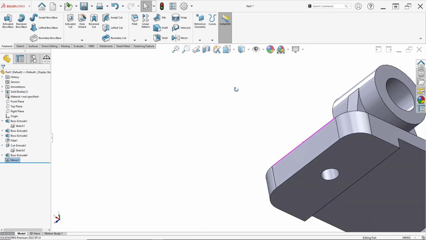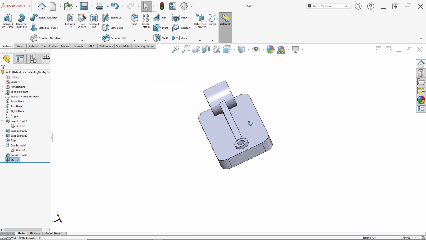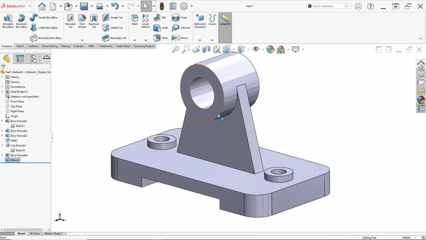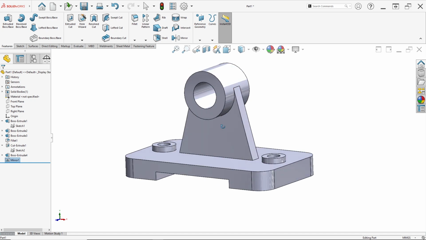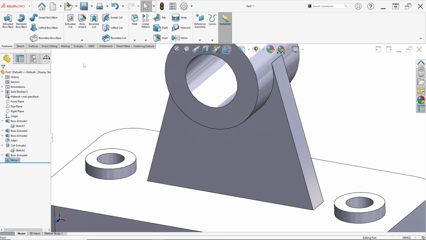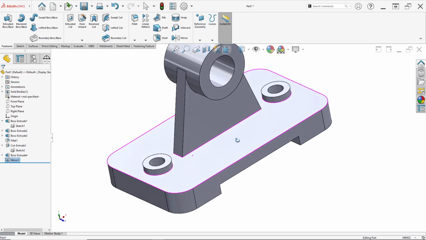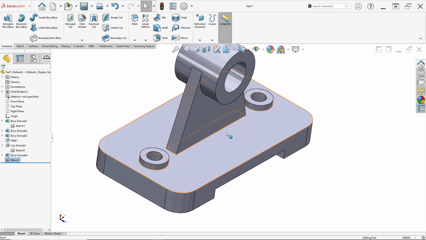Like this. It's so simple. So in here we can see a rib on a cylinder. It's so simple. We can make a rib on the cylinder surface with lofted boss. But before that, we must make a new plane.